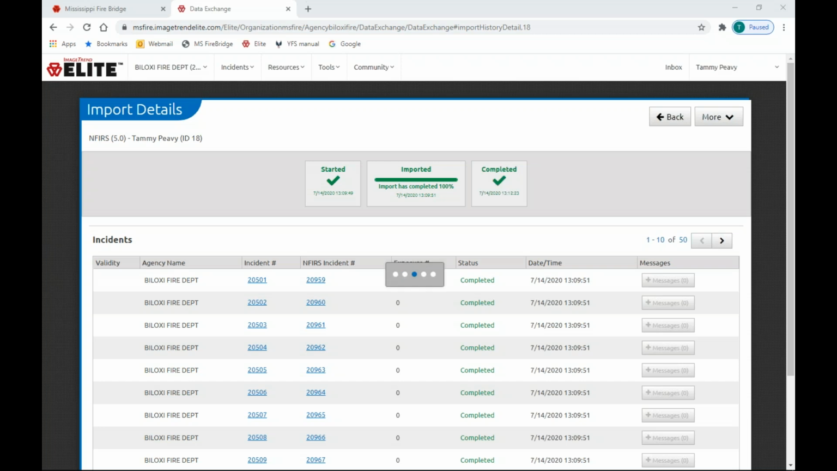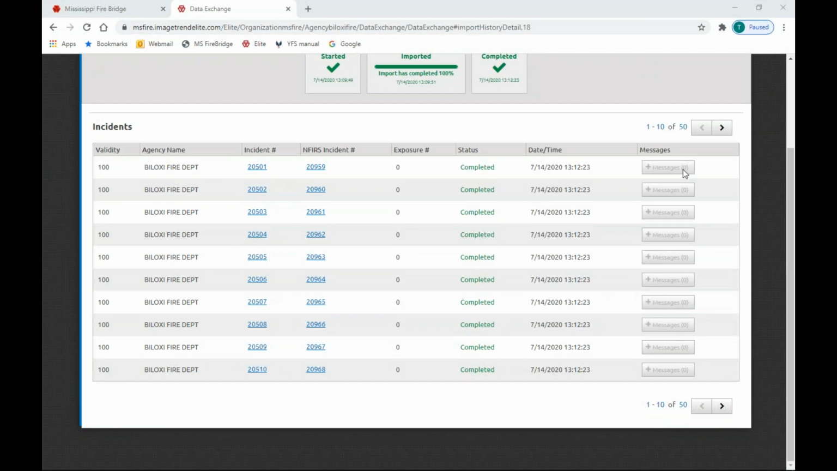Any other questions? Okay, so you can see on the screen now the import is complete. If we look over in this far right column, you'll notice there are messages. If there had been a problem with that import, this message would no longer be grayed out. If you want to see if you have any invalid incidents, you should be used to checking the validity score from the incident list. Well, you no longer have to go right to the incident list. You can just go through the list and see if you have any invalid incidents. Apparently, all of these came in no problem, so that's a good sign.